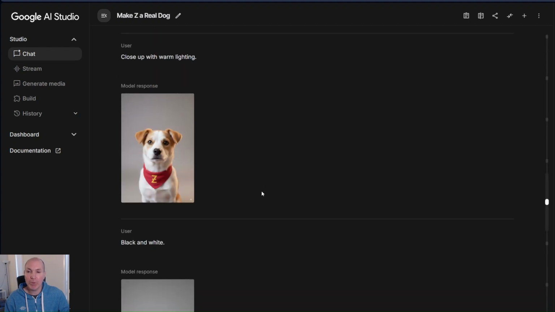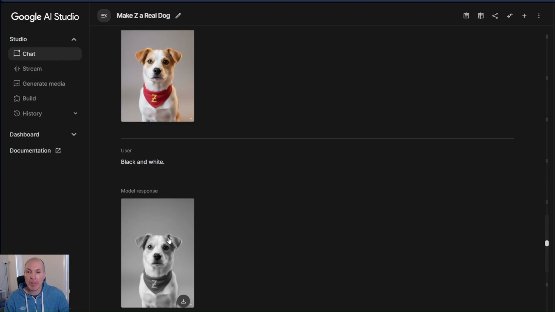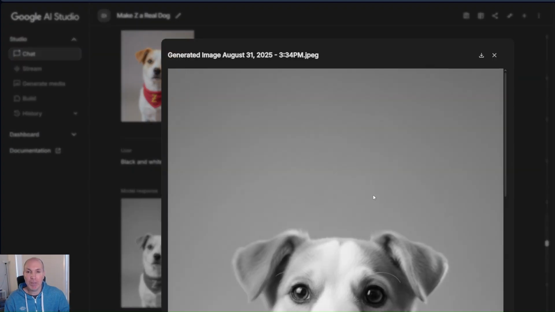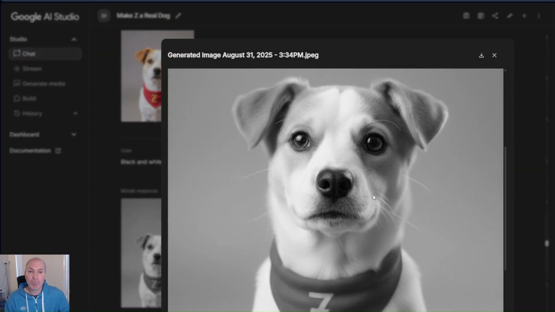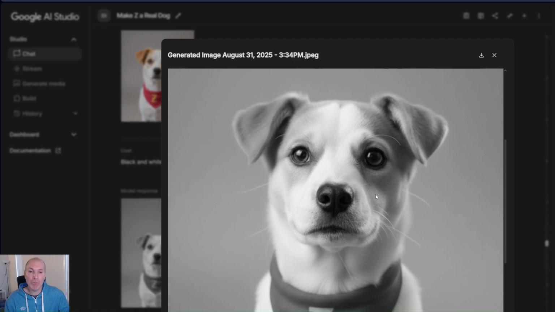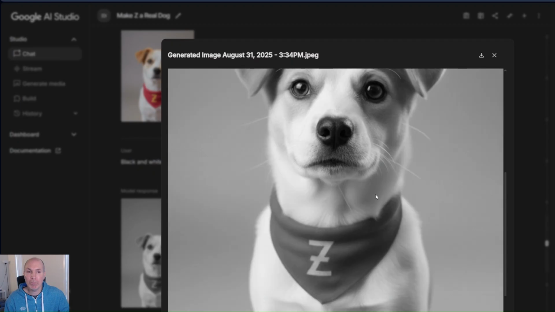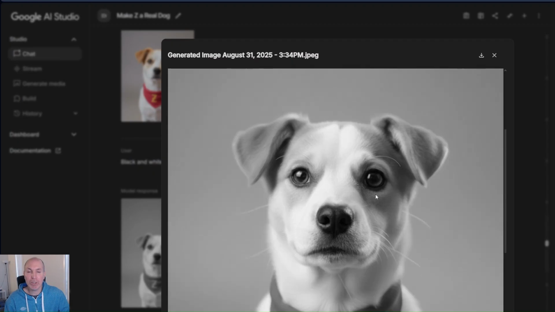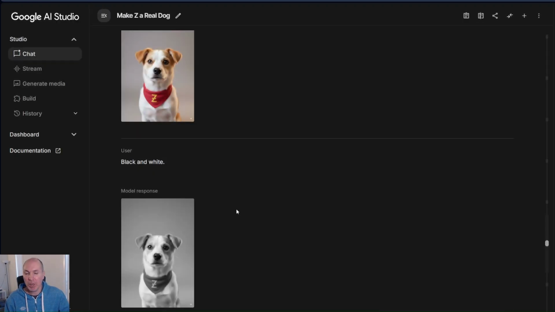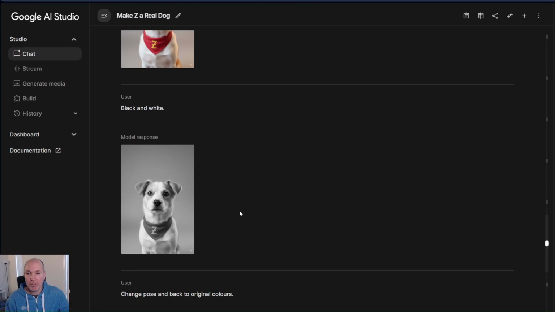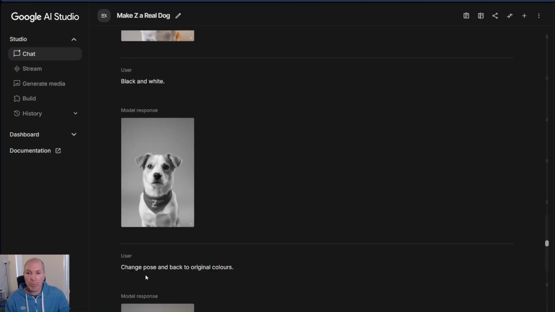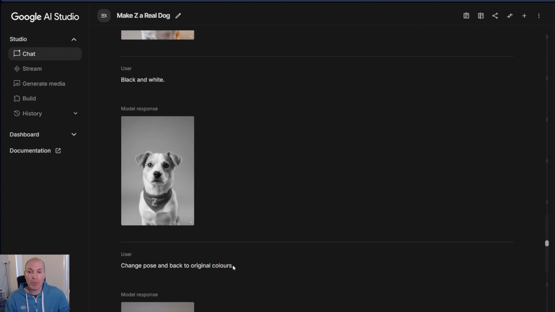Then I said, what about black and white? And it put the image of Z in grayscale, a black and white image. Maybe not too much contrast in this particular image. But I wanted to get the headshot. So I said, change the pose and back to the original colors.